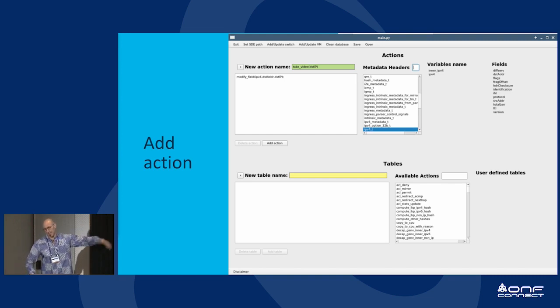Similarly, we can add actions, and I'm going to go a little faster here. You can add your actions. There is an action that we use to rewrite the destination address, which is what we need. And again, the programmer will know that the IPv4 destination address is IPv4.dstAddr because it can browse the existing metadata, as you see there on the top right side of the window.